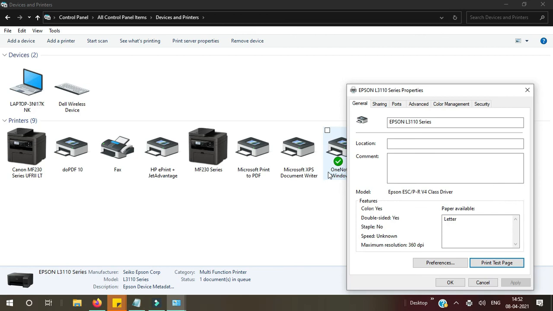You may hear the sound of the printer printing. It has printed the test page. So that means the printer is successfully installed on your computer, on your Windows 10 computer. So you just need to download the drivers for your printer from the official website. Then you need to follow all the steps which I told you. That will help you to install your printer on your computer, right?